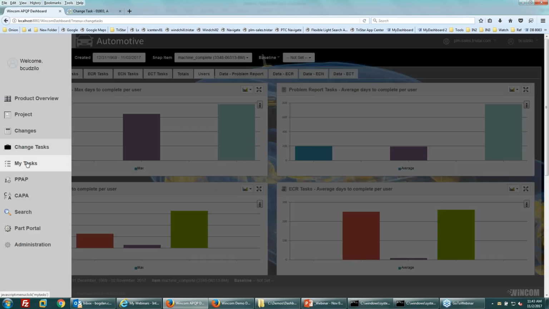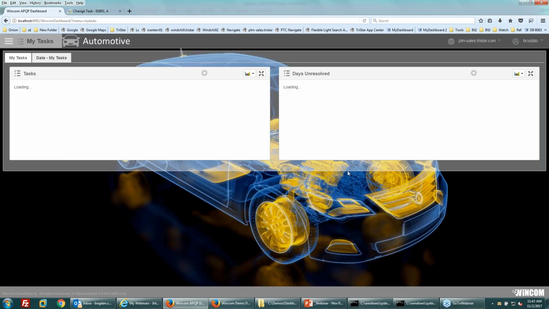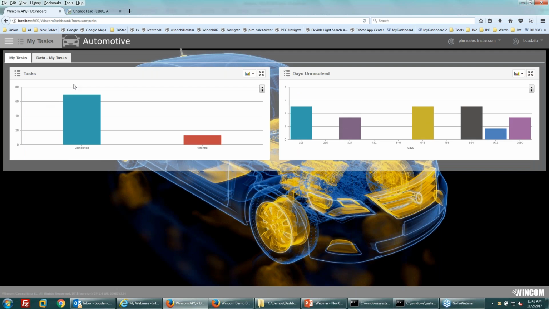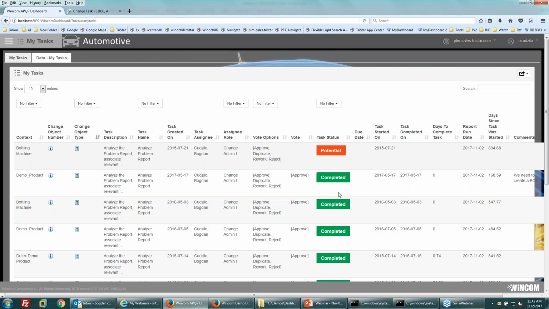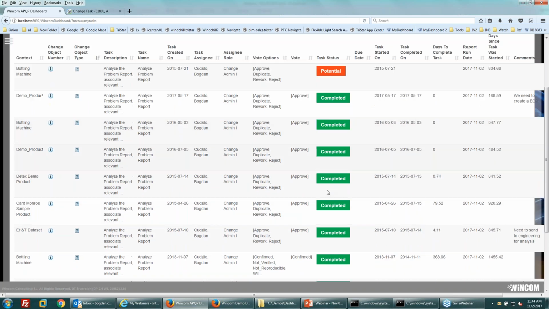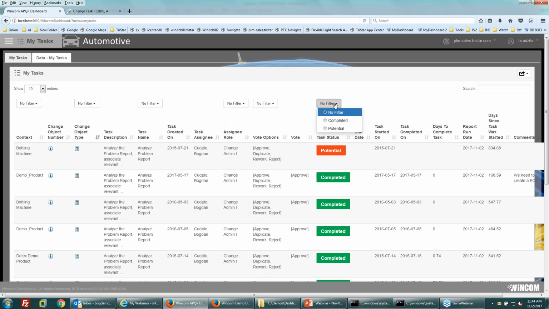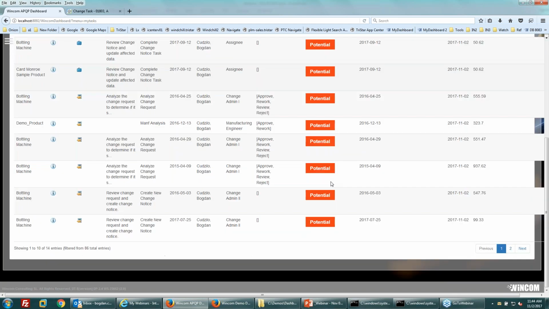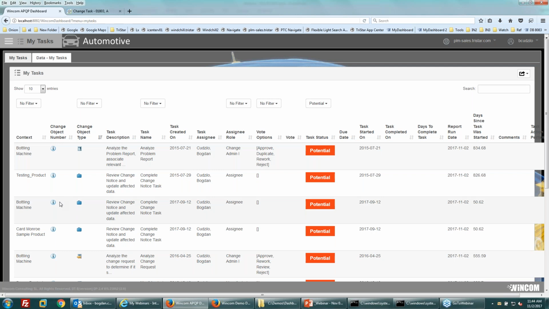And then another lens is my tasks specifically. So just myself as a user within the system, how am I doing? What are my open tasks? And if I want to get to one of these tasks, so for example, there is a potential task, I have some that are already completed here. So if I filter my tasks, there's a few potential tasks that came in the last few months or last few years.